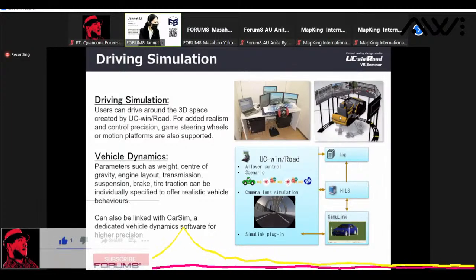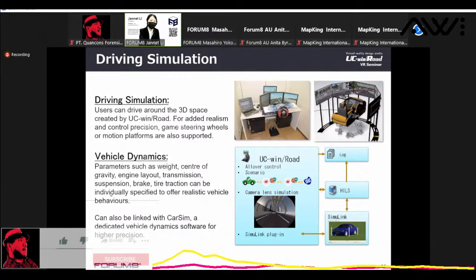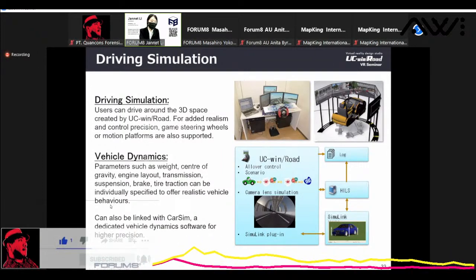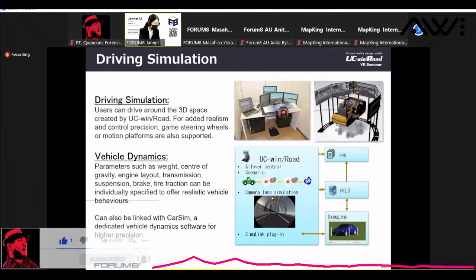By using motion platforms, etc. And we also do weight, center of gravity, engine layout analysis. This can all be set in the software itself, so you have a really accurate visualization of your system and the vehicle that you want to simulate.